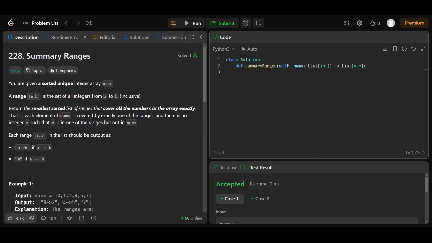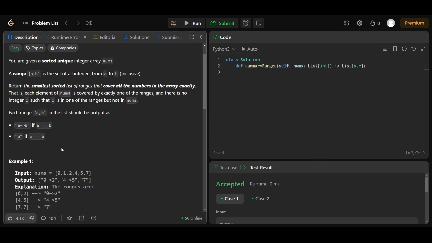Today we'll be solving LeetCode 228, Summary Ranges. We're given a sorted unique integer array called nums, and we want to make ranges of these integers. A range is basically any number from A to B inclusive, so it can be A or B or any number in between.